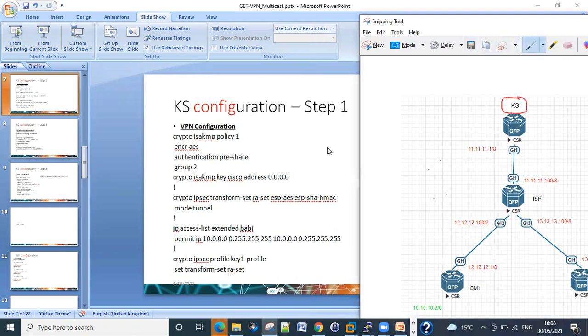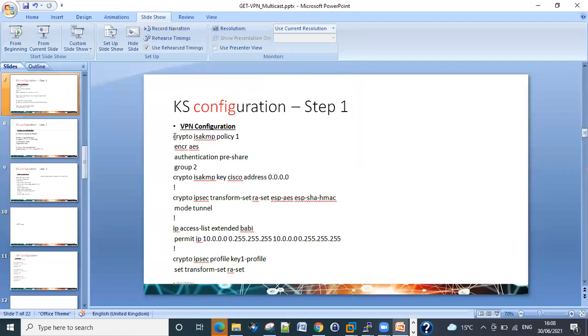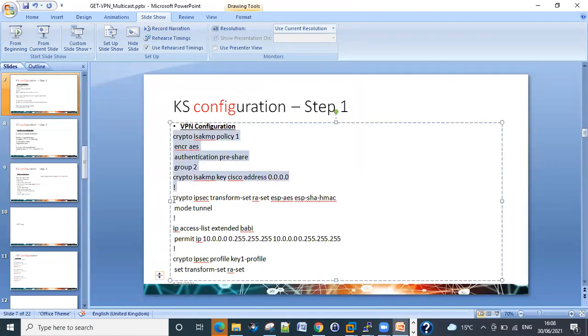In that case, we configure the phase 1 parameters, the phase 2 parameters, define the transform sets, and map the transform sets into the IPsec profile. We name the IPsec profile key1 profile. We even define the crypto ACL. We call it Barbie.